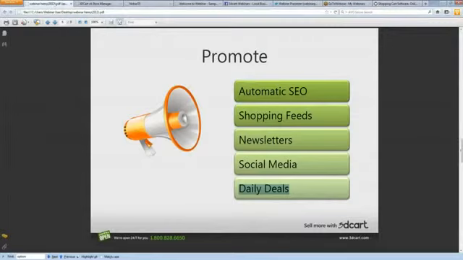So these are all great ways of promoting your site. Either you can use these independently of each other or in conjunction with each other. Use a newsletter to showcase your daily deals. Use your Facebook store or fan page to tell all your fans, hey, I have a daily deal going on.